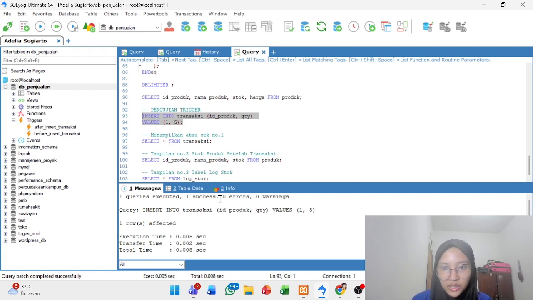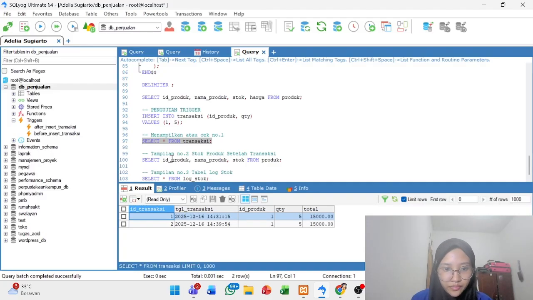After the data is inserted, the after insert transaction trigger will reduce the stock in the product table and record it into the log stock table. And then to examine the test result, here I select from the transaction table. This is the command to see the result of the automatic filling by the before insert transaction trigger. Okay, as you can see, this is the newest. This is the correct check.